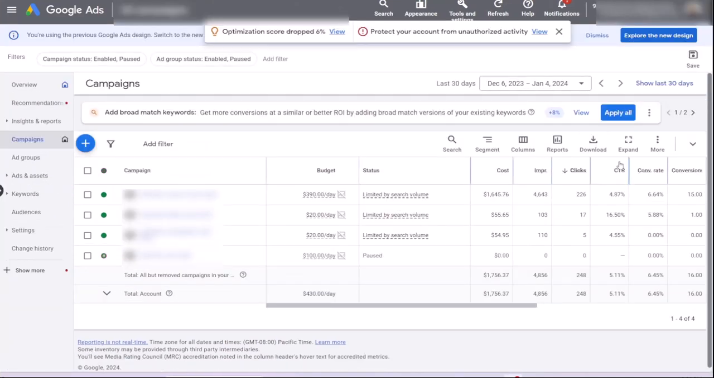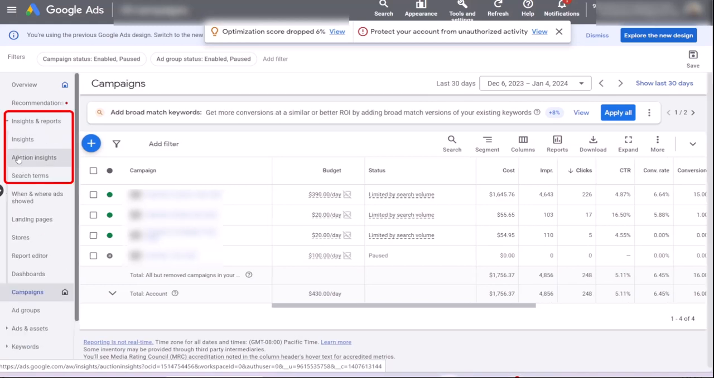In newer accounts with new layout, the search terms is in a different section. You can find search terms under Insights and Reports and Search Terms.